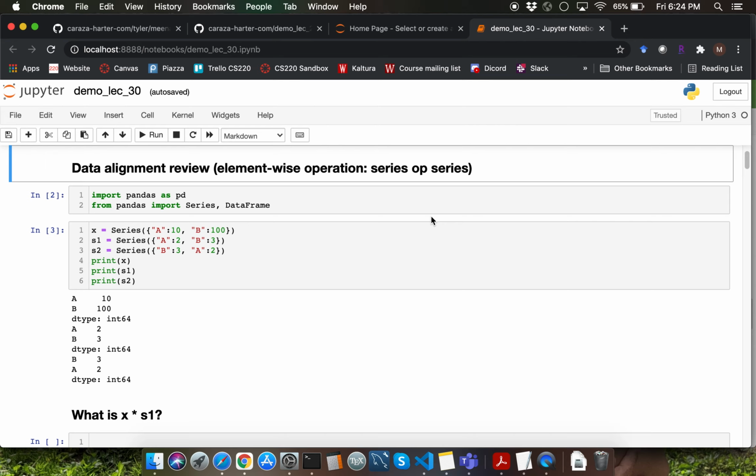I didn't quite use the term data alignment in the previous lecture. It just refers to the fact that when you apply a specific operator element-wise between two series, Pandas lines up the values within those series based on index matching and not integer position matching.